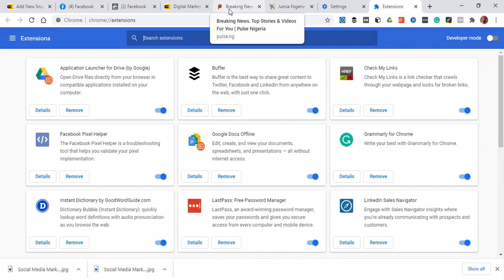So we've done three things today. I've shown you how to create a pixel. I've shown you how to install it on your website, and I've shown you an extension that can help you to know that your pixel is activated. I hope with this you can now start remarketing because pixels help you to remarket.